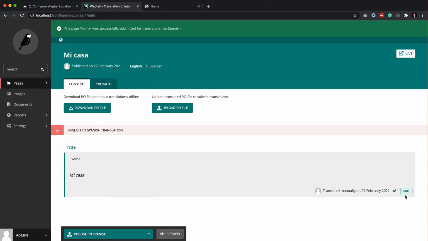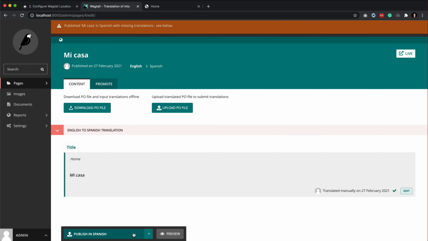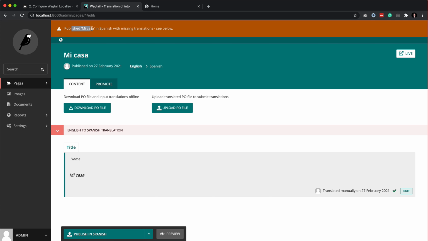And then I'm going to click save. And it says it was translated manually on February 27th, 2021. Let's go ahead and publish this in Spanish. And you're going to see that it says published Mi Casa in Spanish with missing translations. See below. We actually don't really see anything at this point in time, but we do have content tabs in here. So we've got a content tab and we have a promote tab.